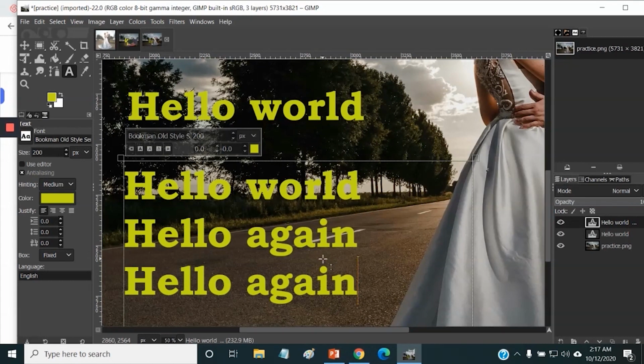So again, if you have a particular space that you want to fit the text into, you can create a text box, and then you can adjust the font to make it fit just right. Or if it doesn't matter so much, you're not trying to fit the text into a particular spot, you can just click and start typing. Either way.